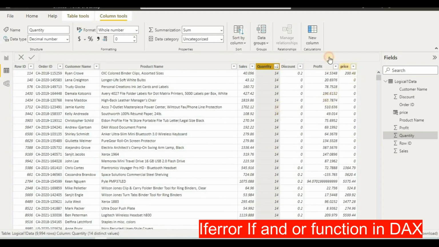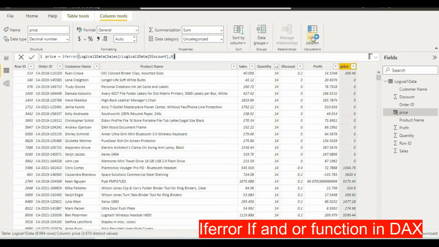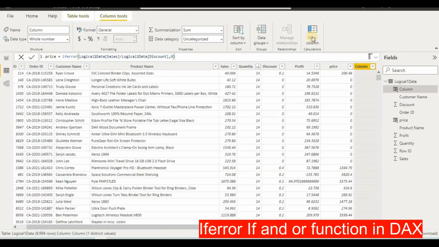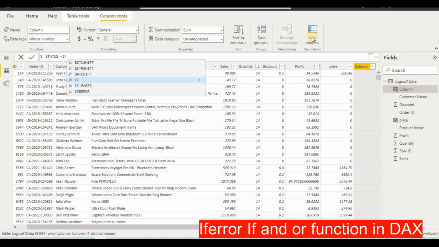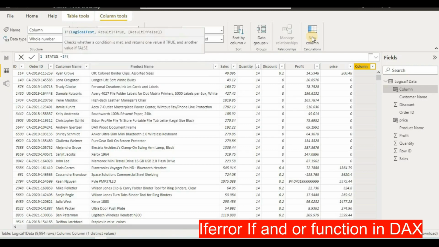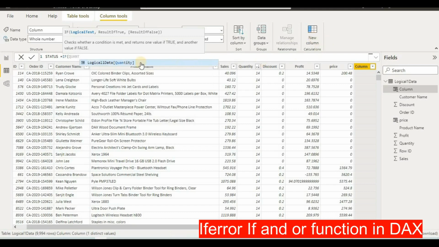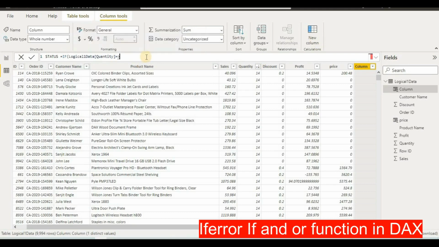So for that we can use a formula which we call the IF function. The IF function basically checks your two conditions, one is true and another one is false. So let's see, I will write the name here as status, and after that equal to, and then I will put IF. It is similar to Excel, whatever formula we do in Excel, this is similar to that. And I will type here quantity, so it will automatically put the column name here, and then I will put greater than or equal to 10.